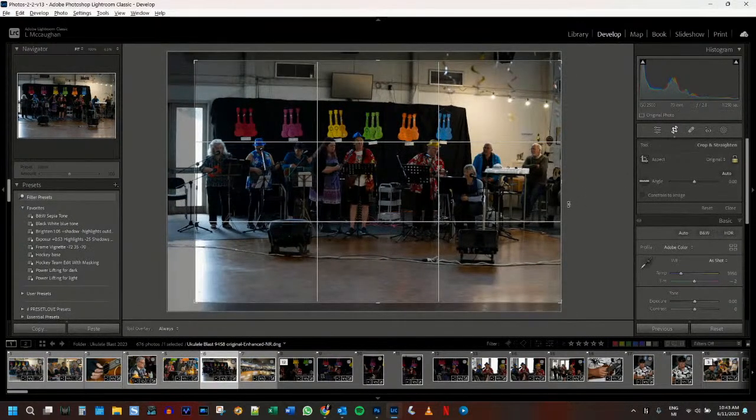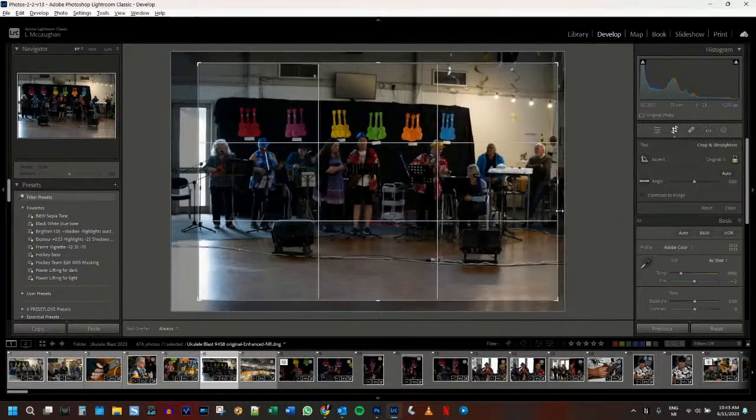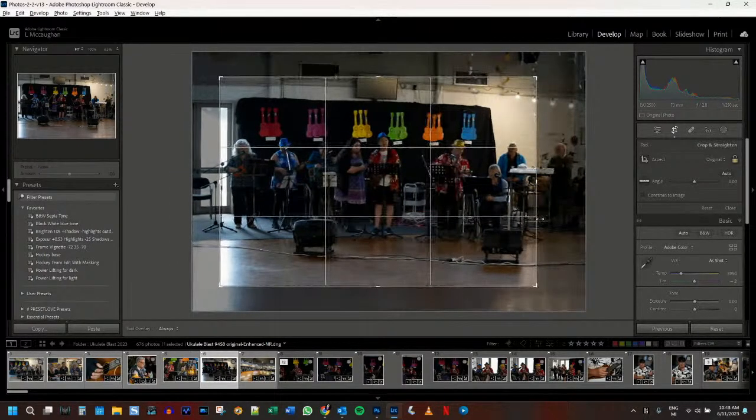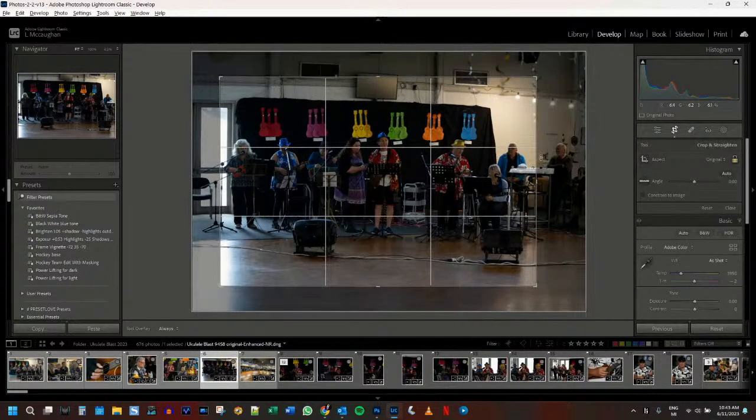But yeah, I'm cropping a bit tighter here because these two people here weren't actually part of it. Once the competition started, everyone in here had to move.